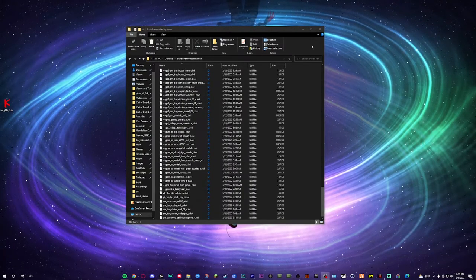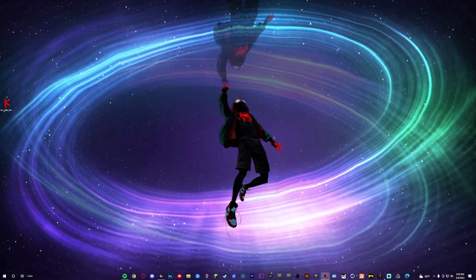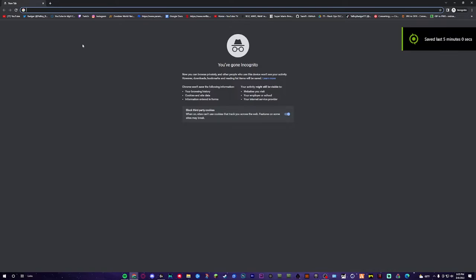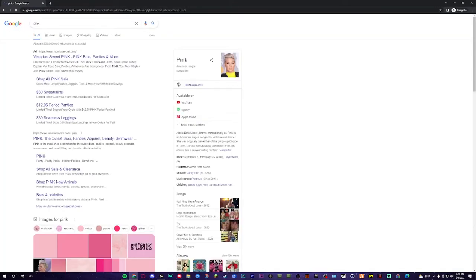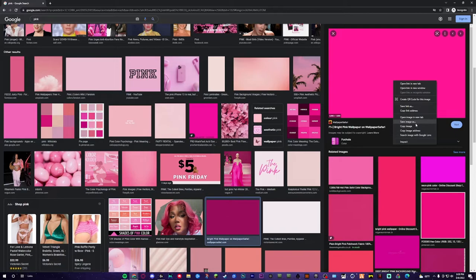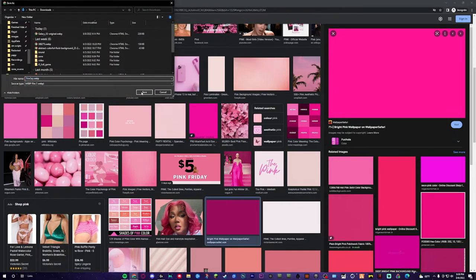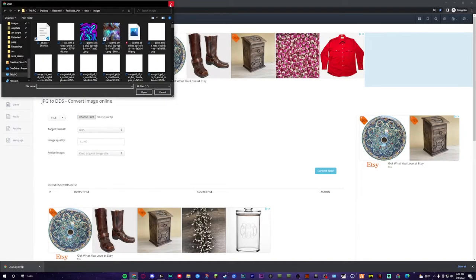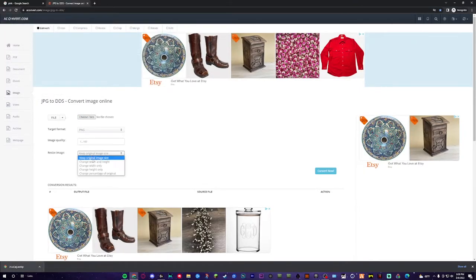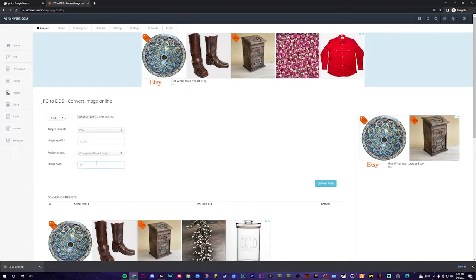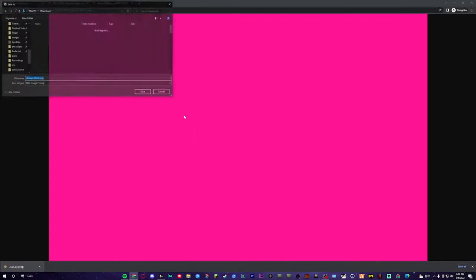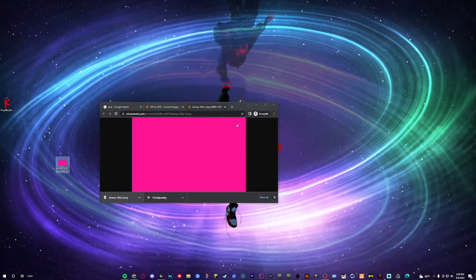You would do this by making the image 512 by 512. Let's say I wanted to do a pink. I'll just look up pink. So you have this pink wallpaper, save image, converter. Then you go to PNG, change width and height, 512 by 512, convert, save image. Sometimes it doesn't completely change the size.